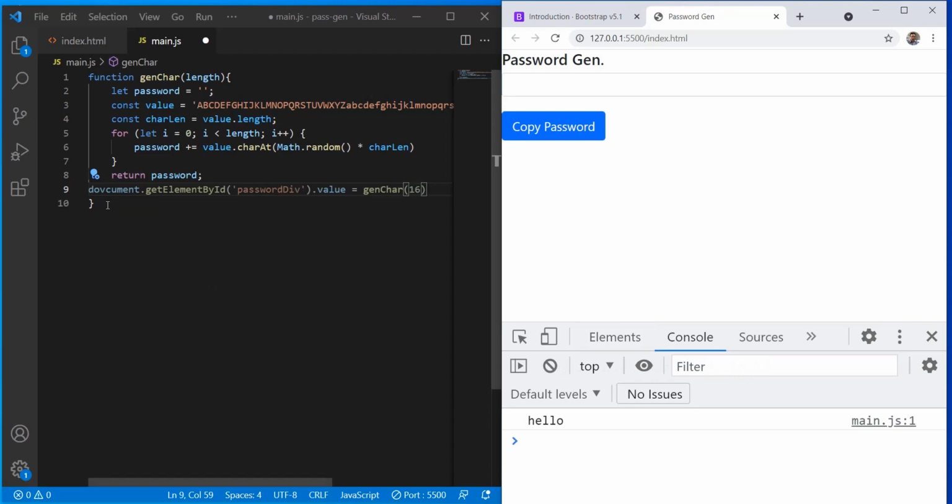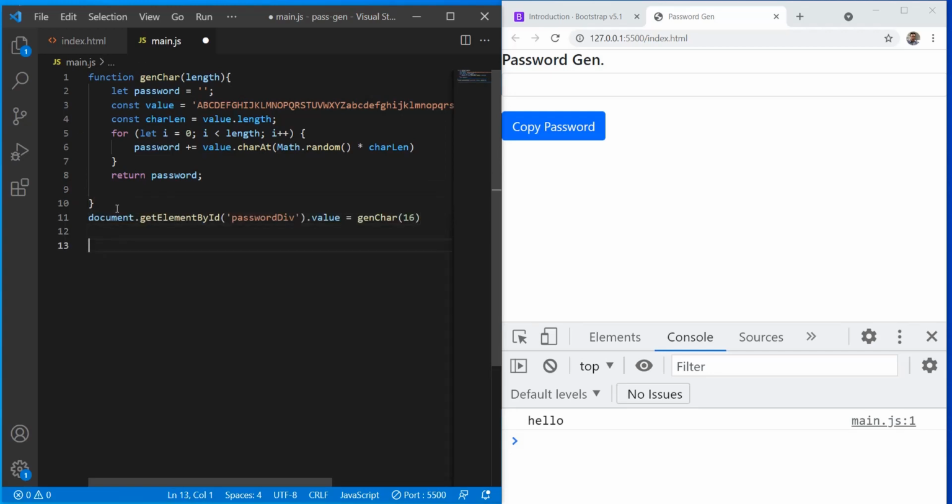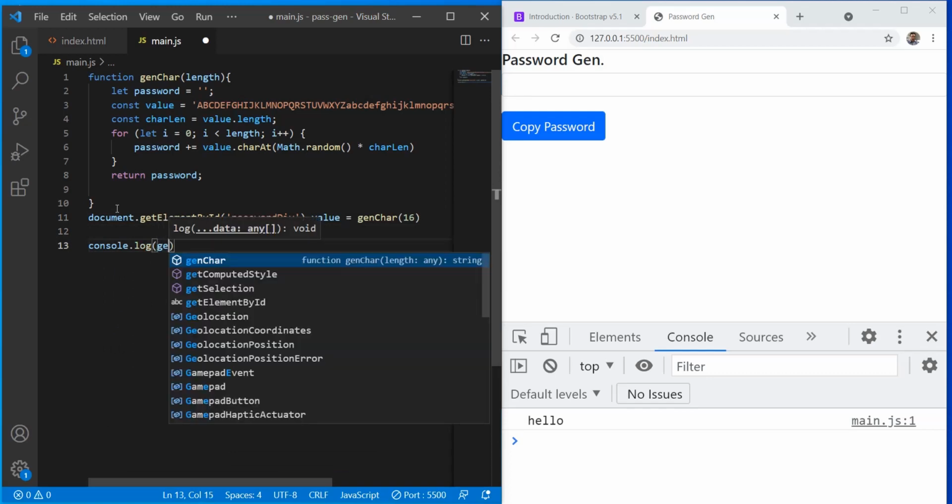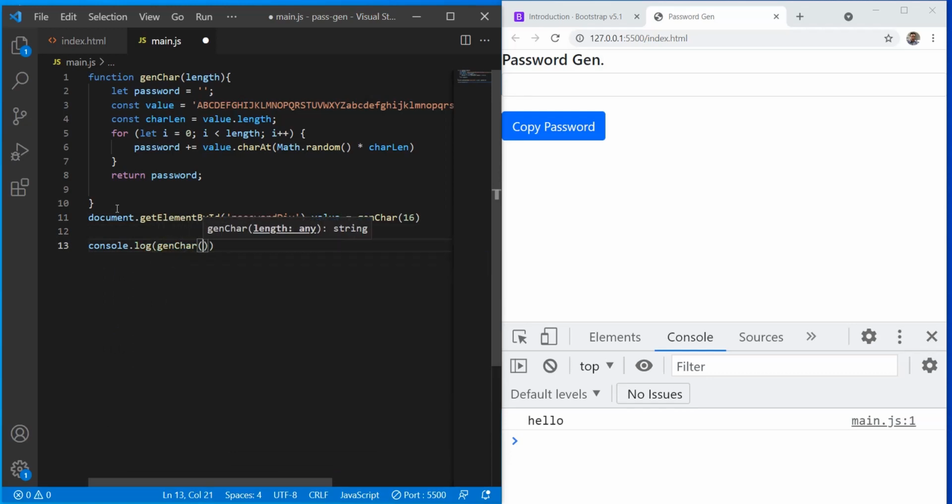And you know what, we'll also, oops, I spelled this wrong. It should be doc. Okay, and actually this needs to be outside of the function here. And let's also console.log genChar, or genCharacter, we'll say 16. So it's also going to console.log it for us so we can see.